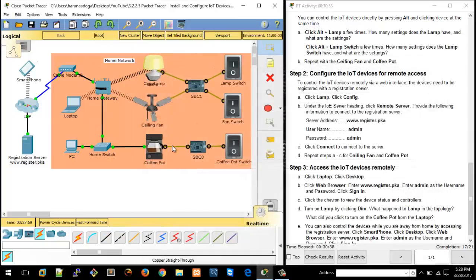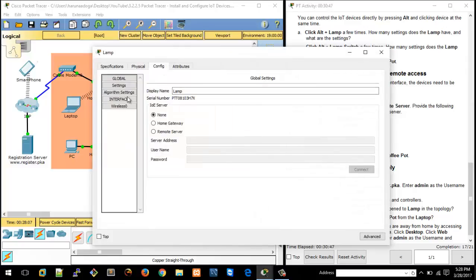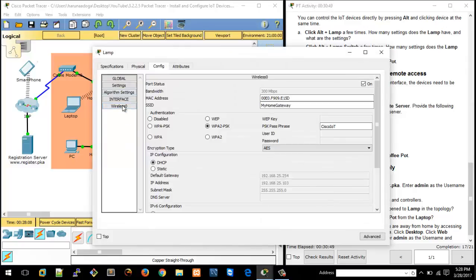Okay, I think we have another copy of the lamp. Let me delete that. I've done that already. Okay, so let's try it again. If I go to config, I say wireless.